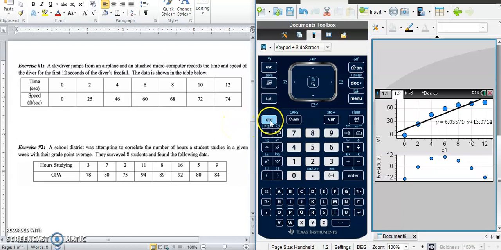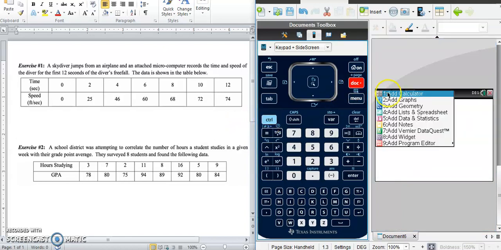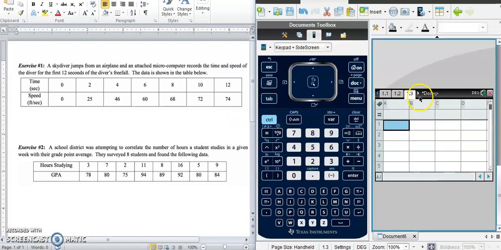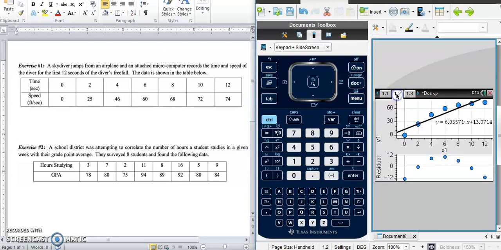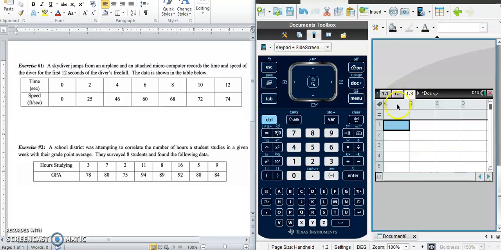So to get a new page, Control Doc, I want to go List and Spreadsheet. And notice how this is page 1.3. Still have page 1.1, 1.2. So now 1.3 is where our second problem is going to start. So I'm going to call this X2 and Y2. So those are my input and output values for the second example. And then I'm going to go ahead and enter those in. 3, 7, 2, 11, 8, 16, 5, and 9.